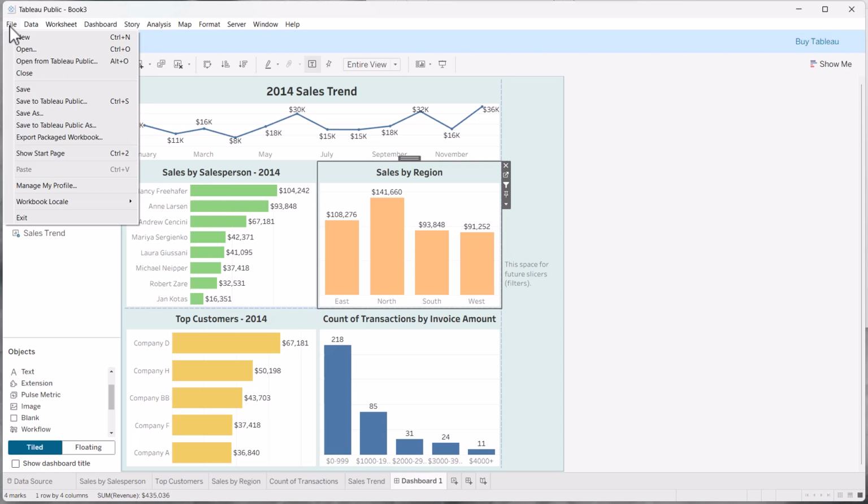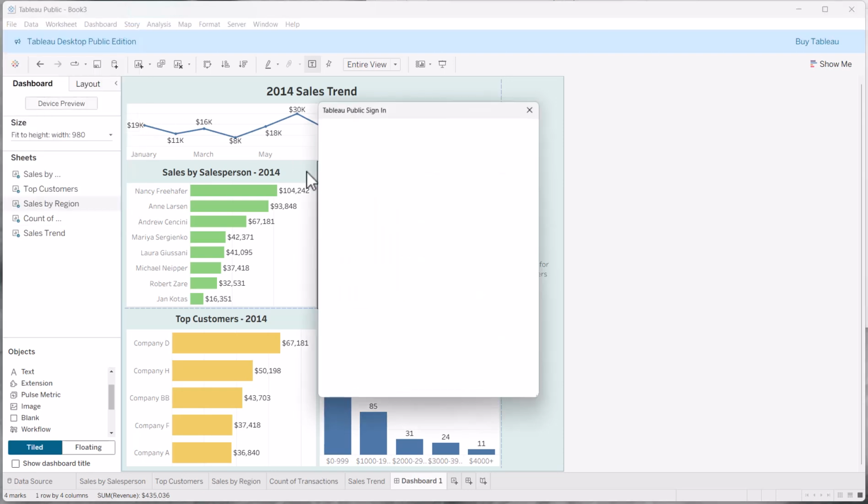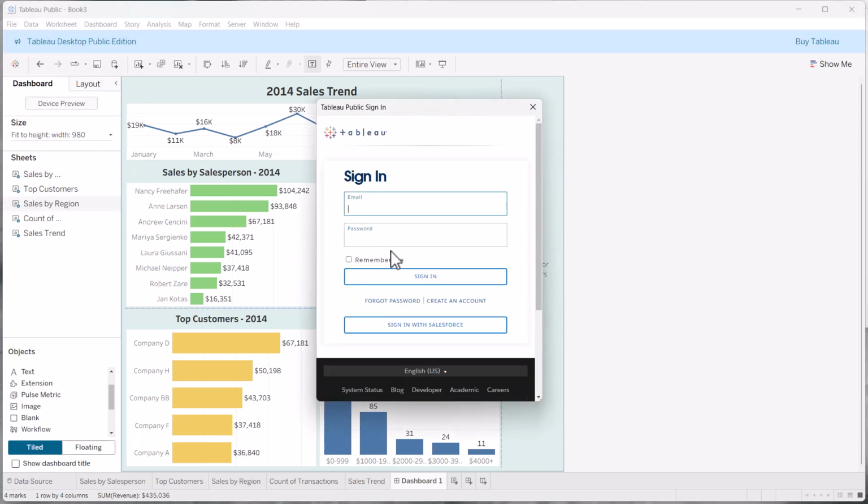Okay, take your file, give it a name, and then save it to Tableau Public, and then get your URL and upload it into Canvas. Good work.